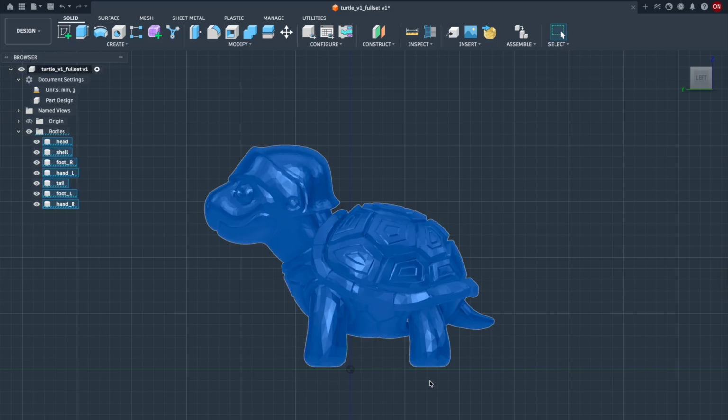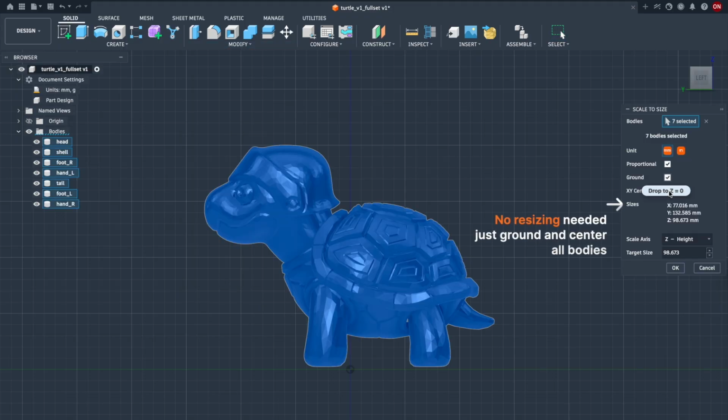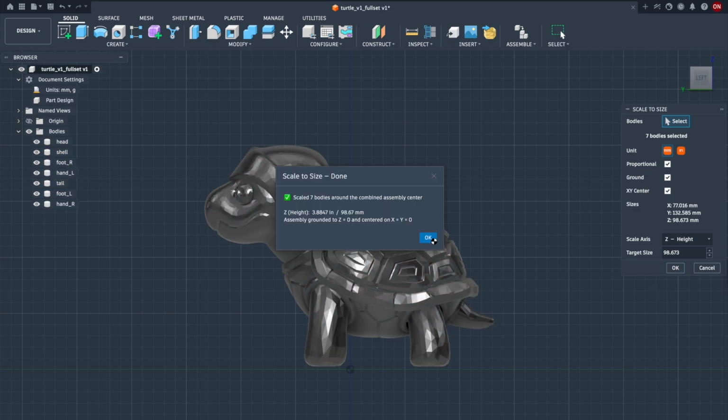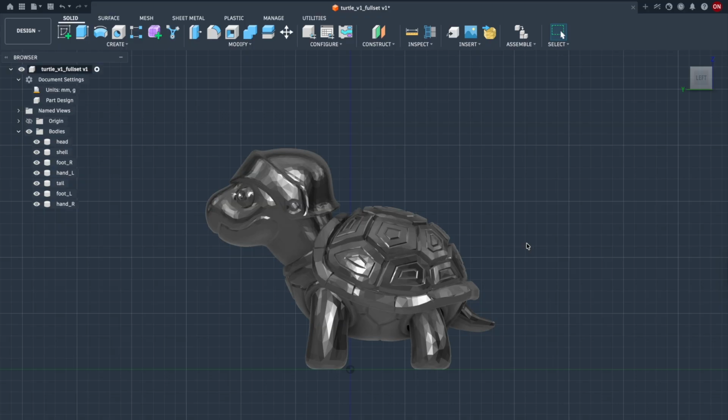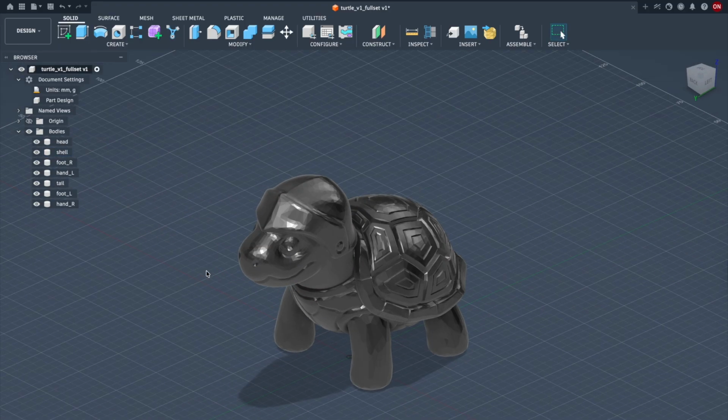So what we can do is just go to the modify again, scale to size, only check the XY center and then proportional. Leave it as it is. We just want it to move the whole assembly down to the ground. Okay, boom, very nice. Okay, I think that will be all.